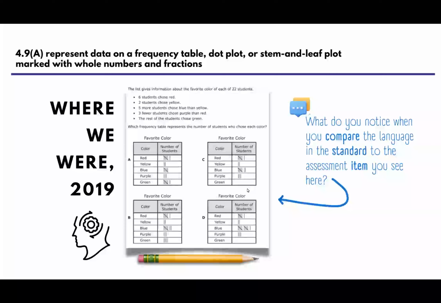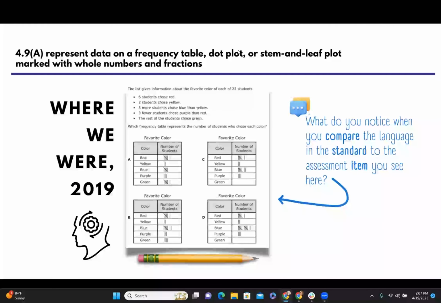And just in case it's small on your screen, I'll go ahead and give you a synopsis. So the standard is represent data on a frequency table, dot plot, or stem and leaf plot marked with whole numbers and fractions. Then the question says, which frequency table represents the number of students who chose each color? So I'm seeing some answers coming in. Yep, representing versus identifying a correct representation. Thank you so much, Wendy. Paloma says it's represented for the students. So it's built out there for the students. Yeah, absolutely. Any other thoughts on that?